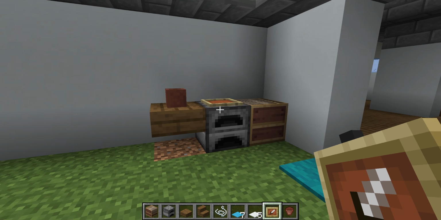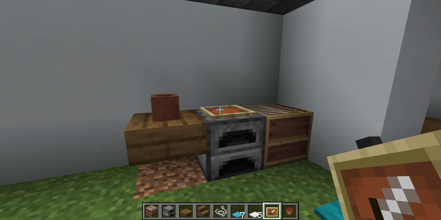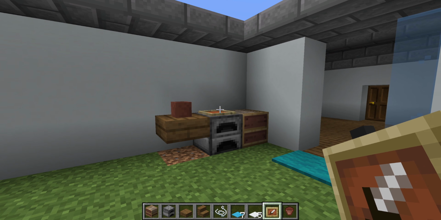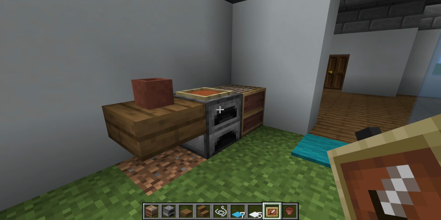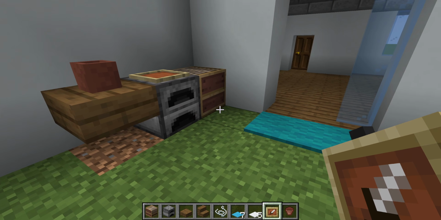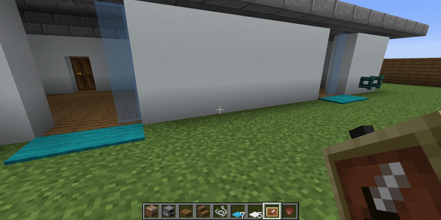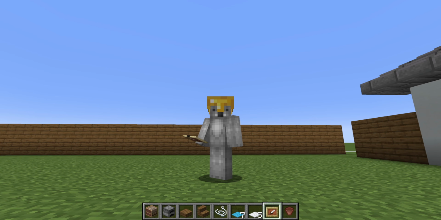You can even place an item frame on top of the furnace, and we can place food in there if we like. If you want to further achieve a bit more detail, then you can add campfires underneath this and it will smoke. Although that's bad for you.